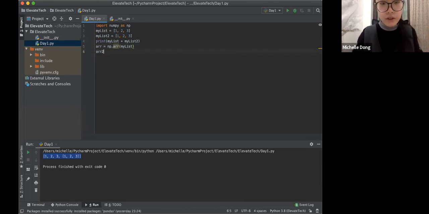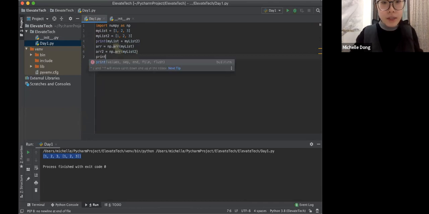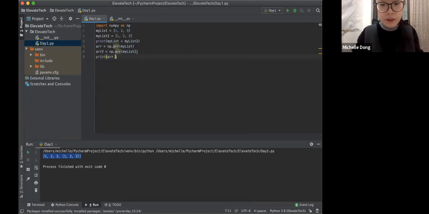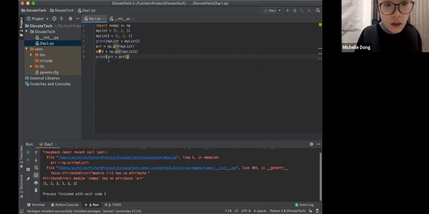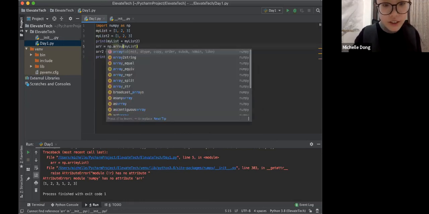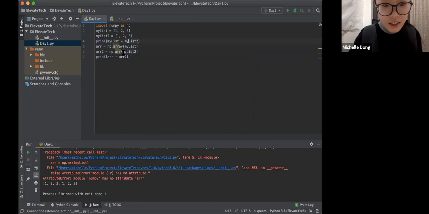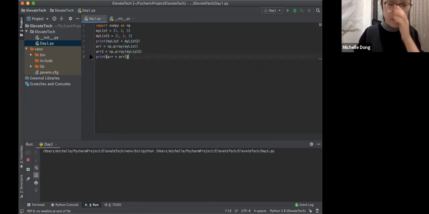And also we are going to have our array 2, which is just casting our list 2 into array 2, and we can print out array plus array 2. So we can try this out to do a comparison of them. numpy.array, sorry, I should write the full name of it. It's not like I'm creating array.